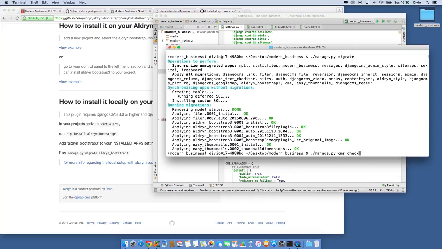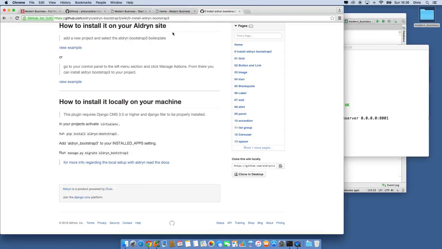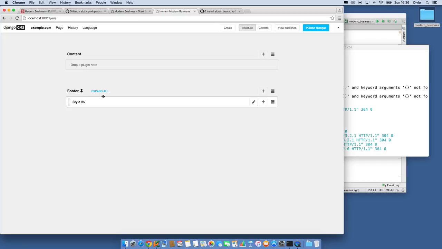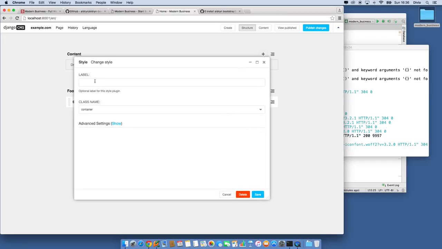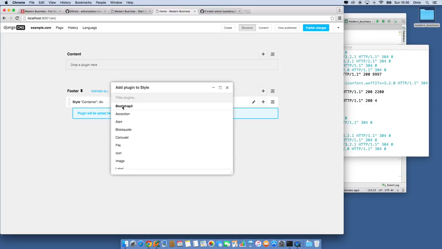So now we can run this, going back to runserver, and we go back to our project, and we load. Everything still works. That's great. Now I should have some new plugins that were provided by Aldrin Bootstrap. So inside my style, I'm going to go ahead and give this the name container, just so you can see what it is and what purpose it serves. So inside of our container, we now have the Bootstrap add-ons here. I'm going to use the row plugin.